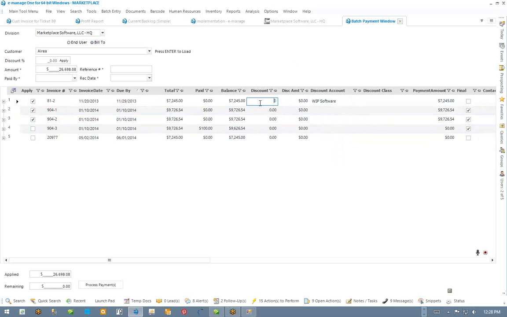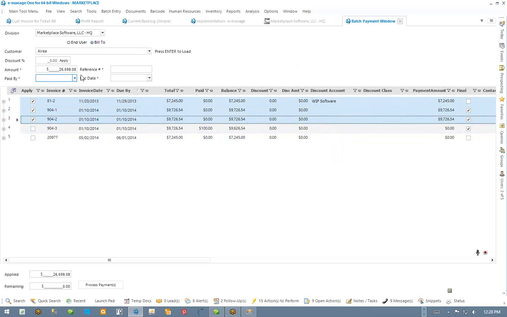Okay, so you can either type in a discount percent or discount dollars. You can also highlight multiples and put your discount in here and apply it. What that's going to do is change the amount that they owe, because you're giving them an early pay discount or whatever kind of discount you're doing. Okay. Any questions about that? Cool.